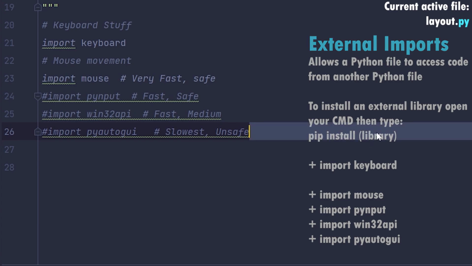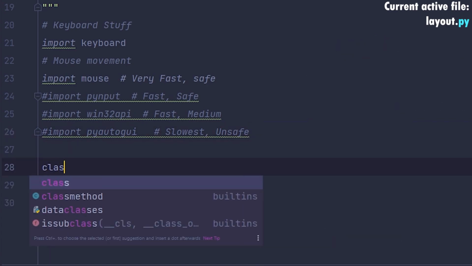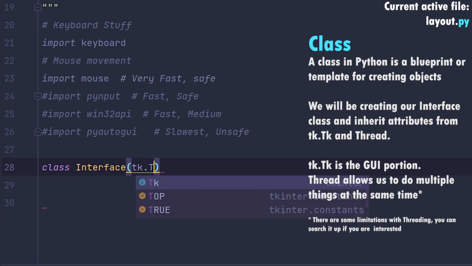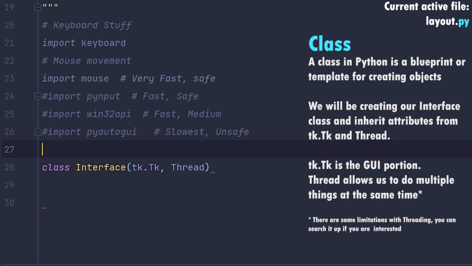What we're going to do here is build a class interface. In this class, we're going to inherit from two different things. We're going to inherit from tk.Tk, okay? And we're also going to inherit from Thread.